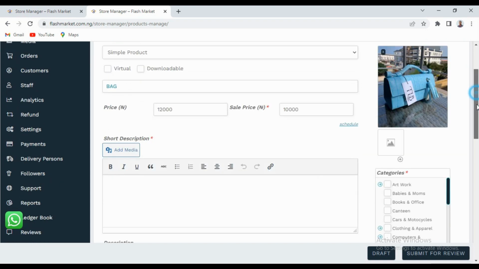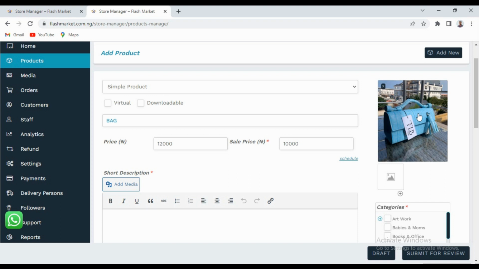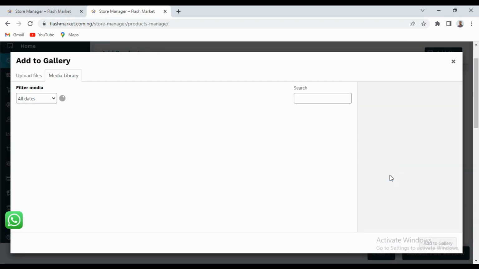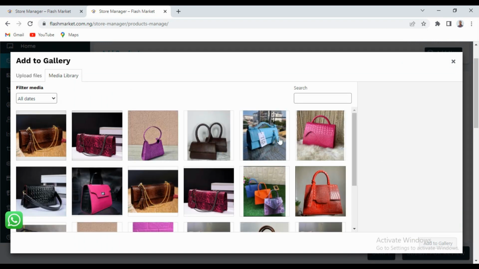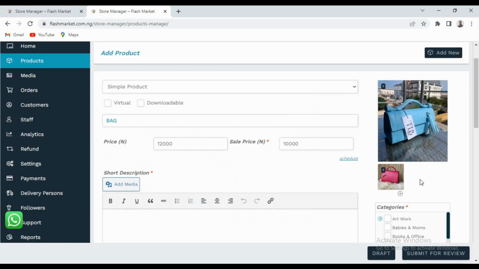After that, you write a description. Now let me say this: if you have more than one picture of that product, what you do is this. You can see this place where there's another image file. You click on that again, and you pick the second picture, maybe another view of that product. You click on that, you add to gallery, so it has added another one. If you still have more pictures, you can click this plus sign, and you can see another one has shown up here. That's how to do that.